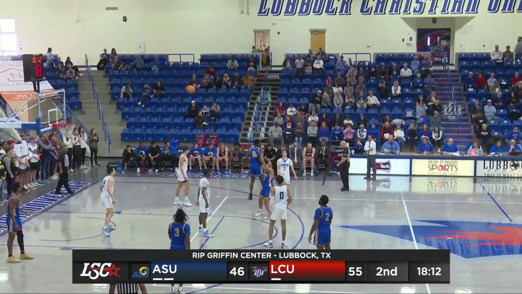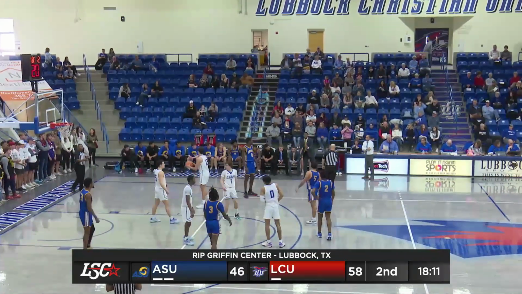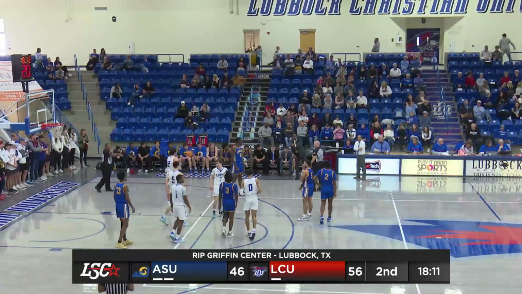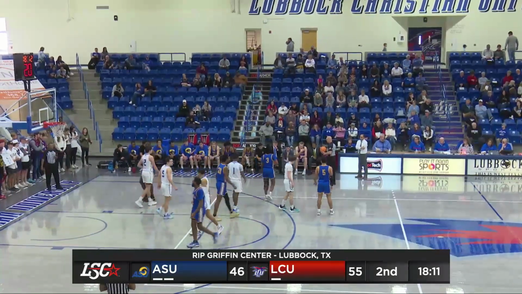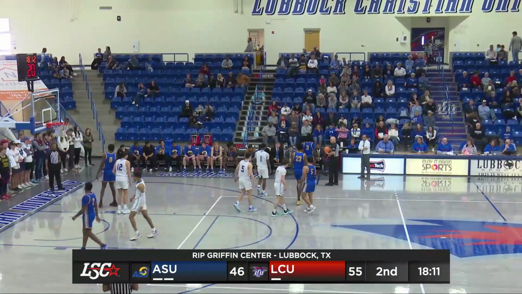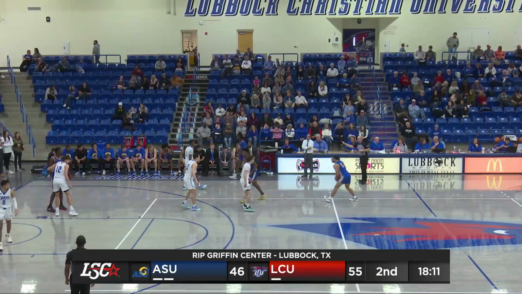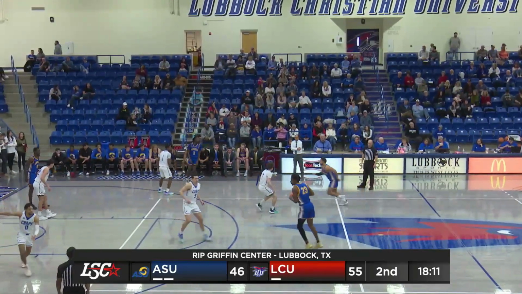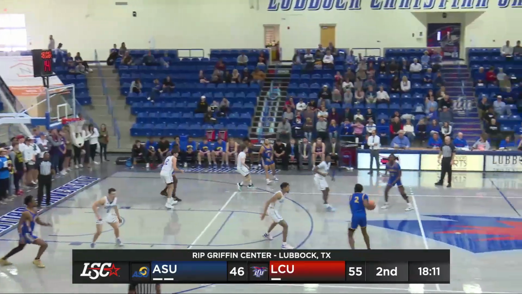And the lead is 9. We're going to get a foul on Duncan. And that's his first. It'll be Rams basketball on the sideline, as the Rams have yet to score in the second half.